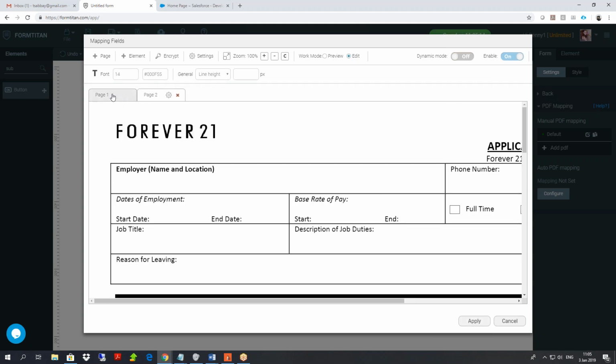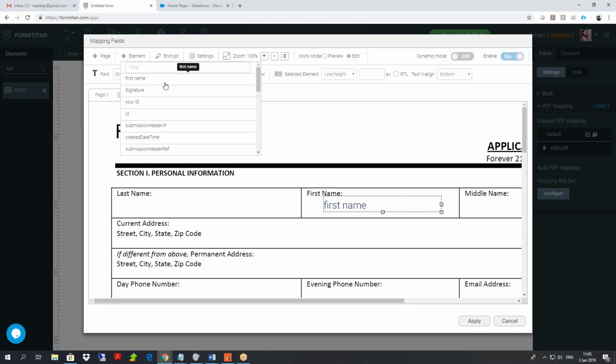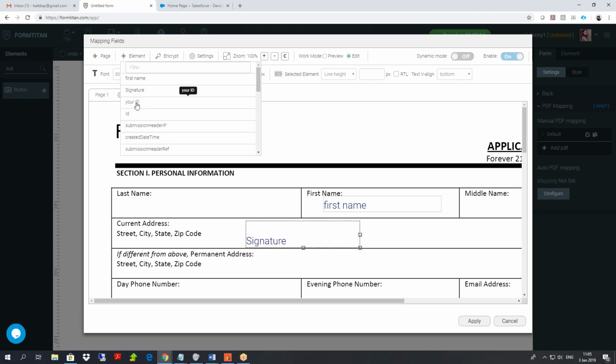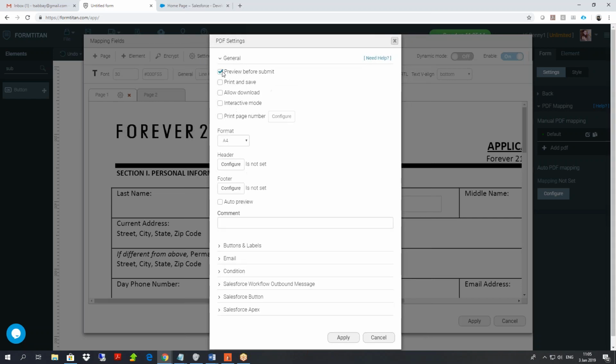Okay, there you go. So this is your PDF. You choose your name. Let's say the first name goes in this place. Make it bigger, let's say font size 30 pixels. Let's say I need the signature, let's just put it in this. I also want to show the file, like the ID, where we will do image processing. You will see, it's nice. I go to the settings and say preview before submit.